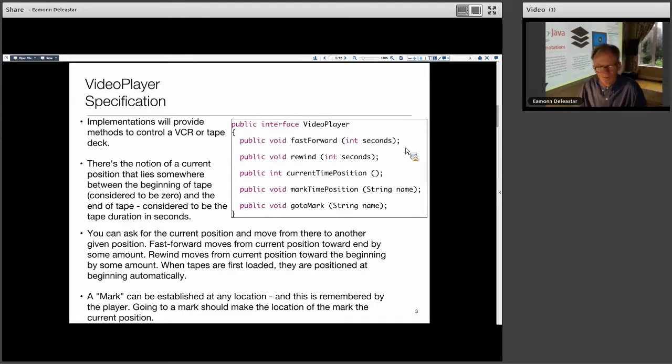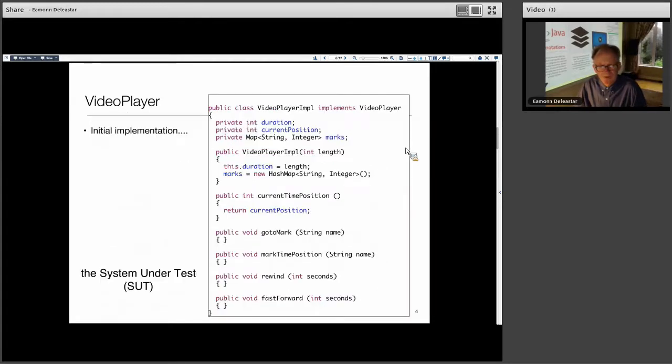So what will we do? Well, here's our system under test in this example. We note we're implementing the video player interface here. And the video player then supports the methods we've just outlined. In this example, you'll notice our first attempt is to implement all the methods, but unlike the previous example, we don't do anything yet. They're all stubbed out, or all empty.